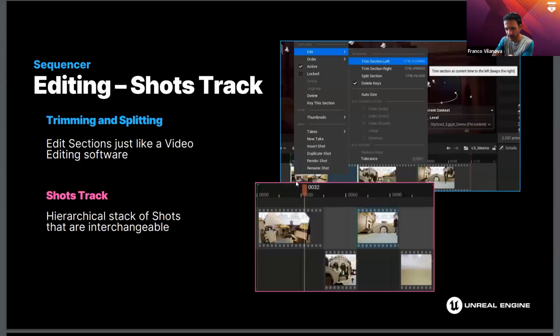We talked about this, and we've been doing this a lot now. We're jumping now to editing a little bit. You've seen me do this with our camera cuts. You've seen me do this with our subsequences even, right? So trimming and splitting, editing sections, just like in video editing software. And the shots track is what I'm going to show you later today.